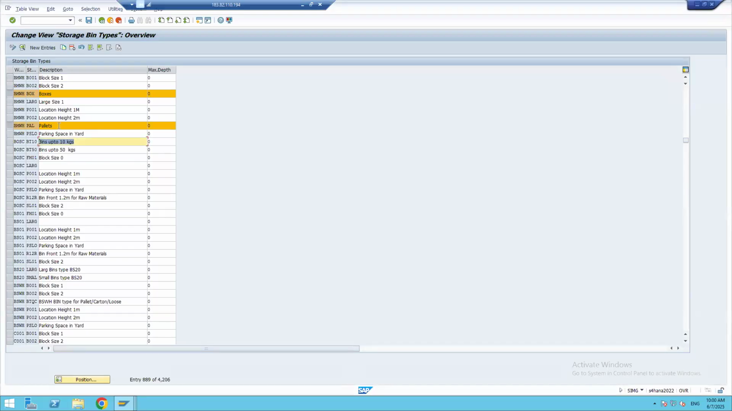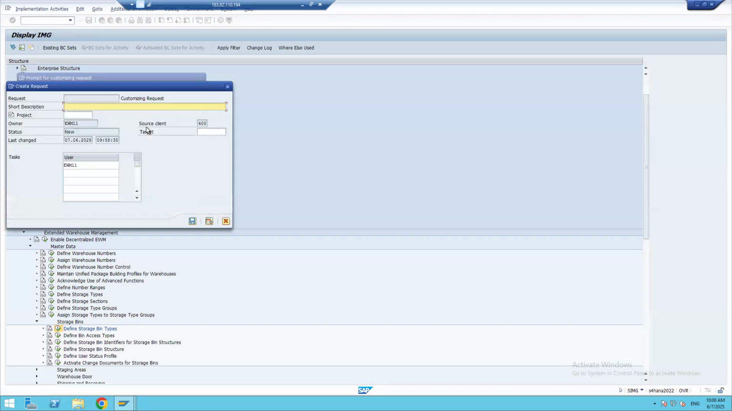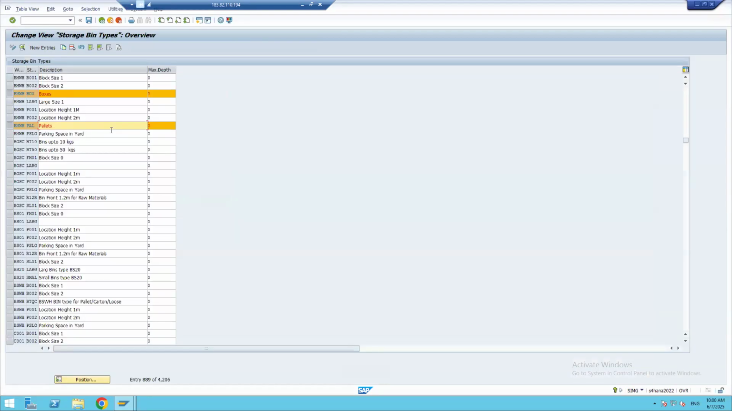Now, in my example, I am going with two bin types, boxes and pallets. In your example, you can go with containers also, or you can take any one of them. Can we directly store the product material without pallets or boxes? Yes, we can store. We can store boxes without pallets, and only materials also we can store normally.